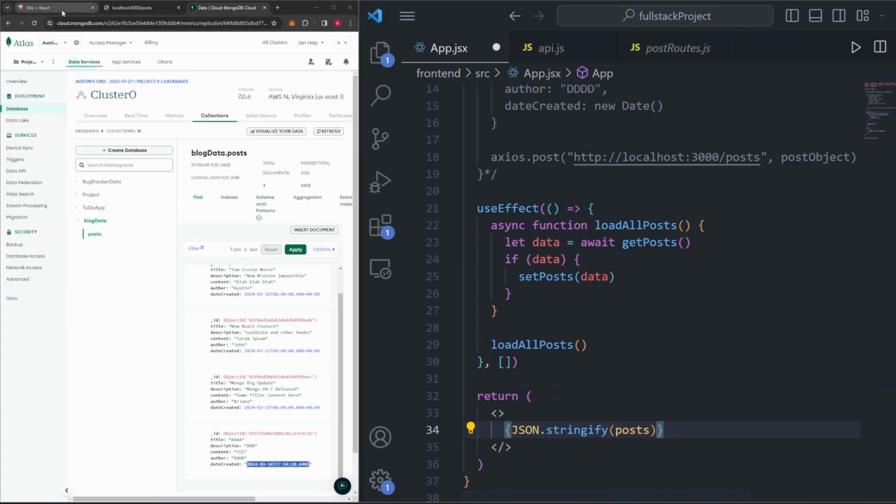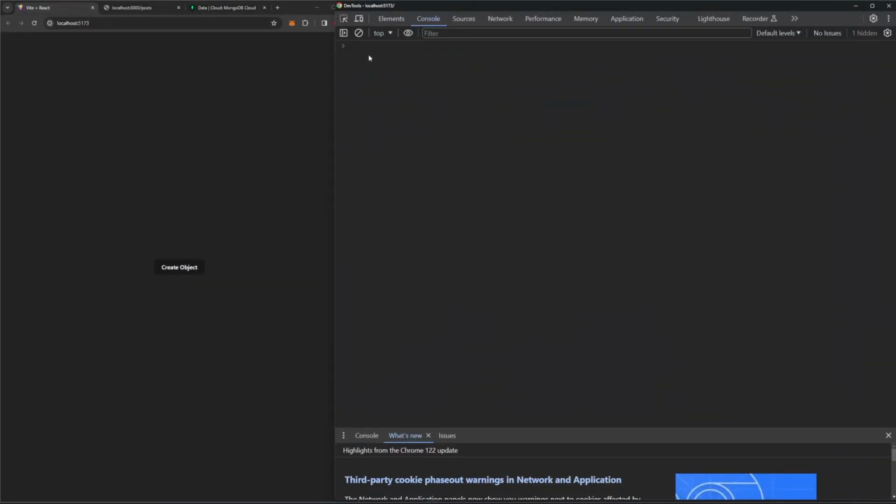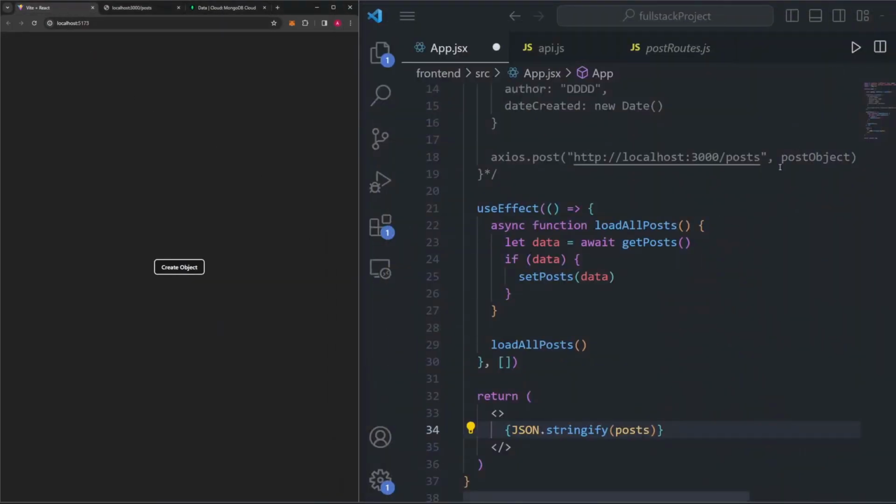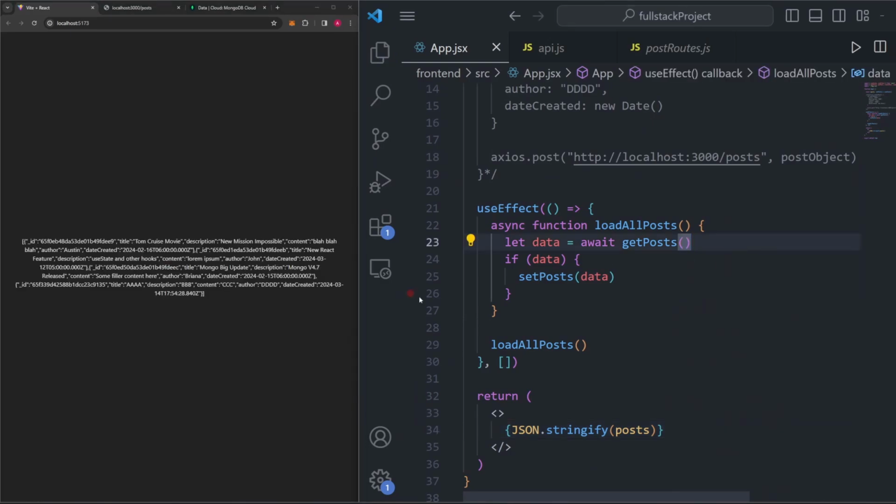Let's go back to our front end page here before we save it. Let's go ahead and make sure this console's cleared out. And let's go ahead and save this right now. And you'll see we're displaying all of our posts from MongoDB. You can see that we now have a page that contains all of our posts in it, which means we've effectively taken information from MongoDB and gotten it all the way into our React application.